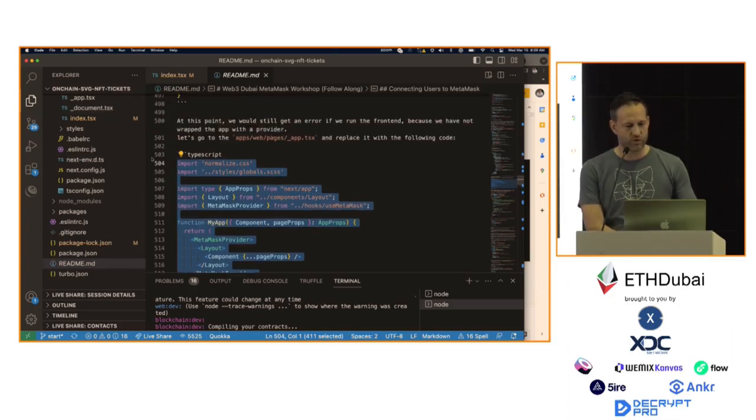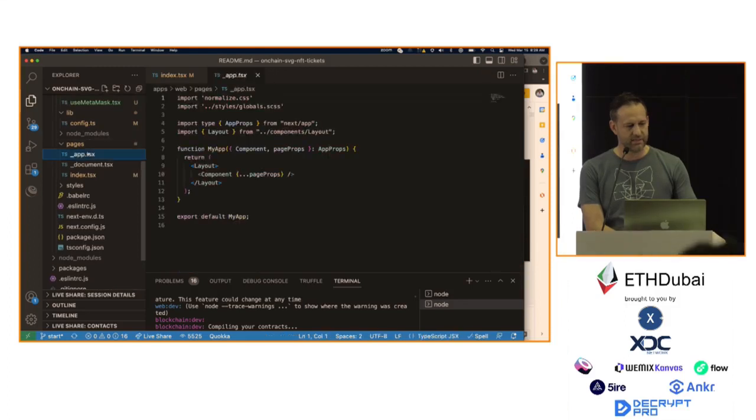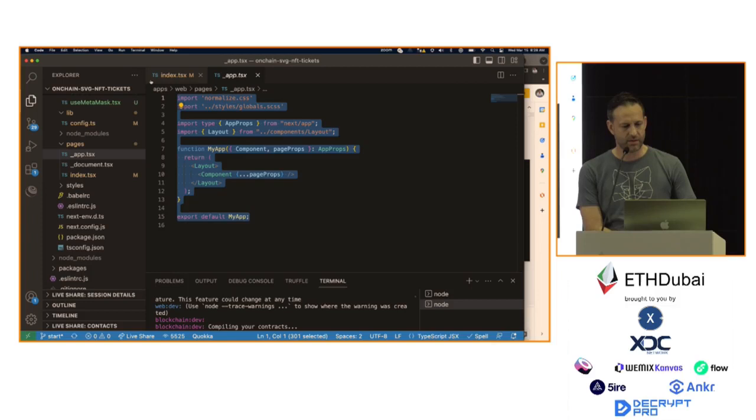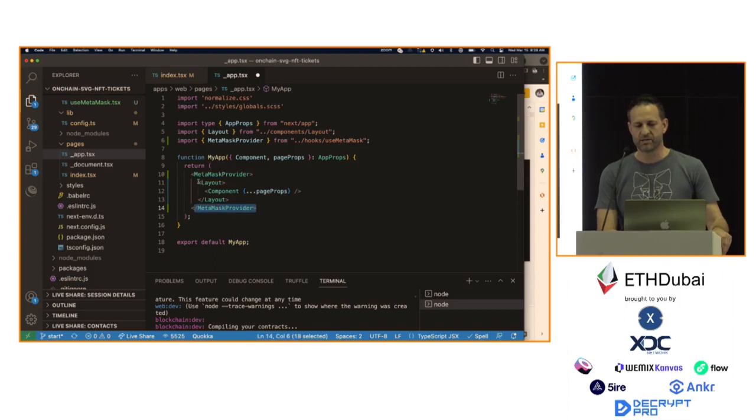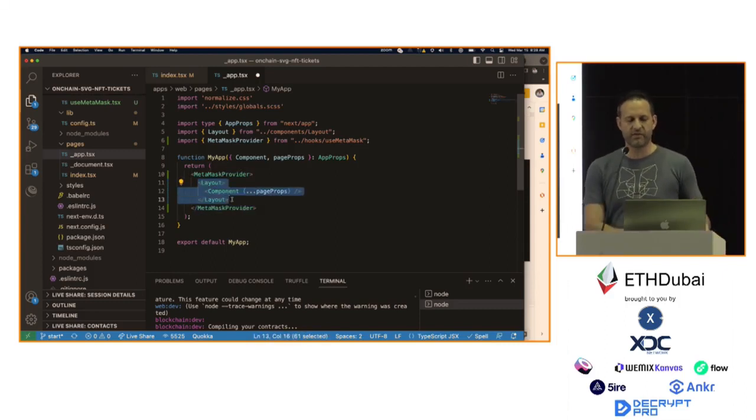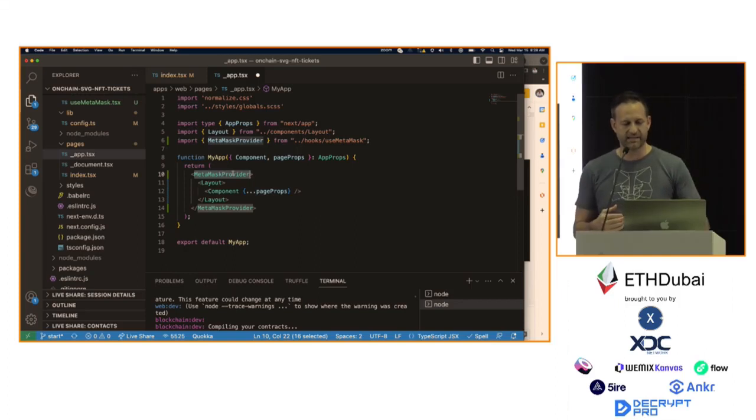So if we go over to our app.tsx, this is where that wrapper is going to need to be placed. As you can see, the only thing that we've done here is we've imported this MetaMask provider, and we've wrapped the rest of our application with it. So any component that loads in our application has access to that state and will automatically get updated, because React is awesome, and it will re-render on the page without us having to do anything else.